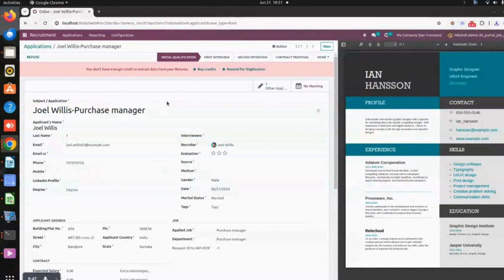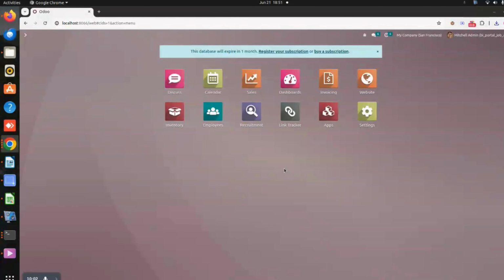So based on that, the candidate can apply through the job portal for this job application with all his education, professional details, everything. And based on that, it will be coming to the back end, and the HR can look into all the information in the database. So this is regarding the portal job application.